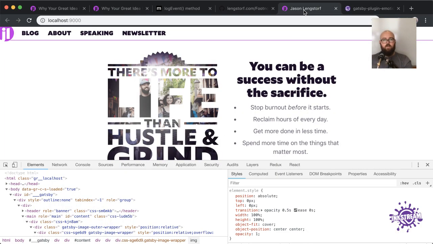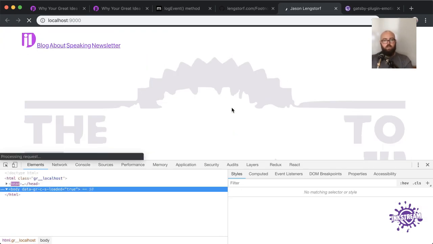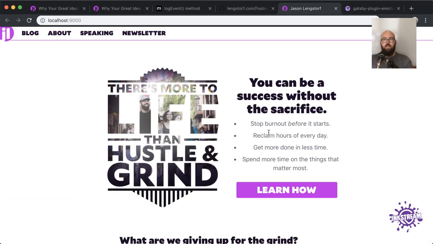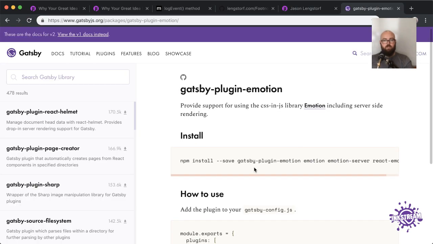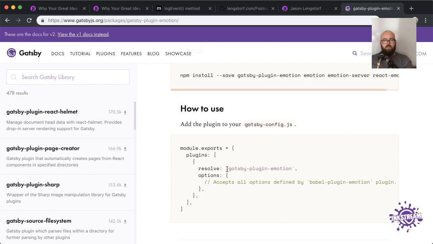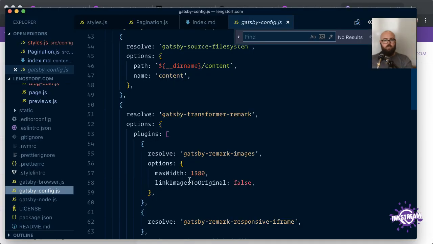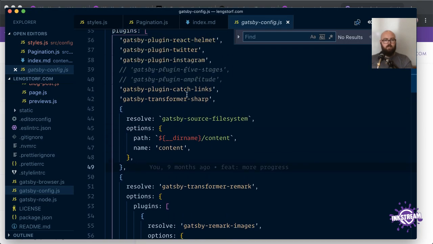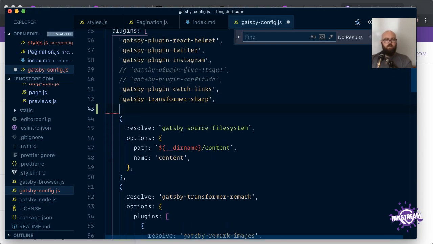Gatsby plugin Emotion. And the reason that I noticed that just happened is, you can probably see it in the video, that pop where there's no styles, that should not happen. So Emotion has the ability to extract things, and I am not making any changes to the Emotion setup, so I'm just going to drop it straight in.